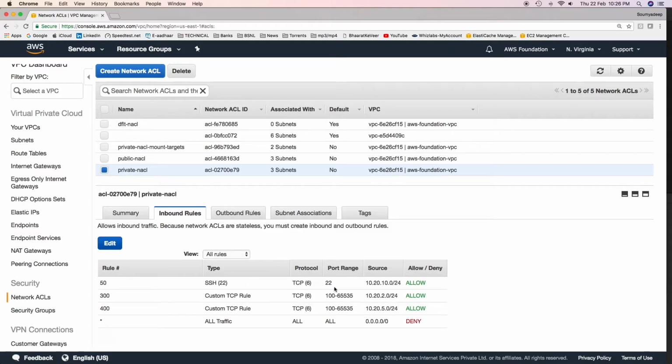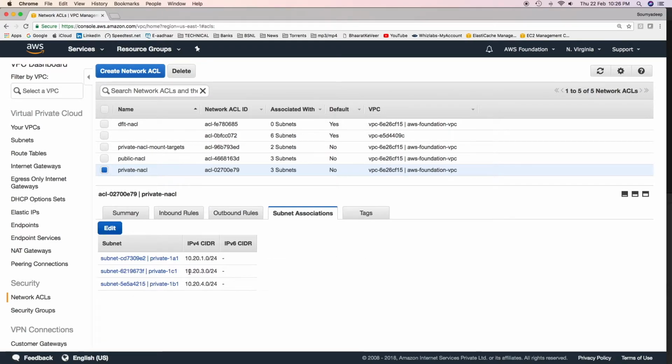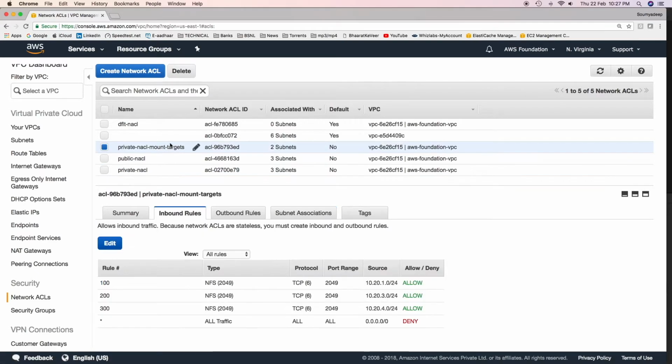In inbound rules, I have SSH coming in from the bastion host subnet and responses from mount target subnets. And in the outbound rules, I have response out to the subnet of the bastion host and NFS request out to the mount target subnets. This NACL is associated with private 1A1, private 1C1 and private 1B1.